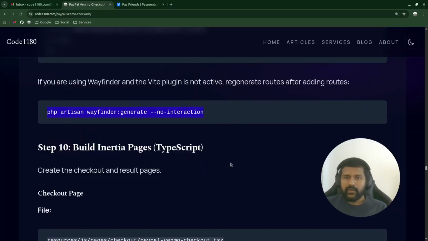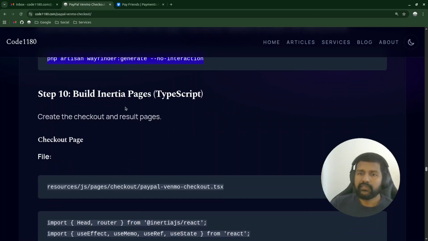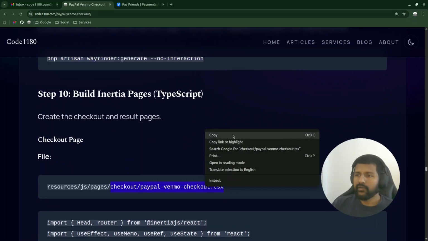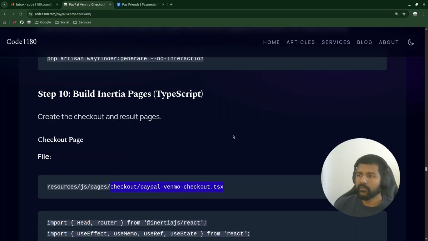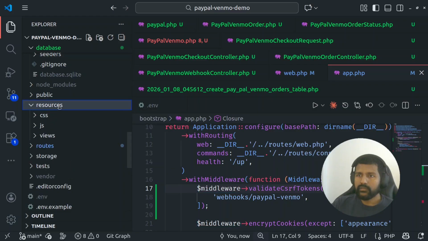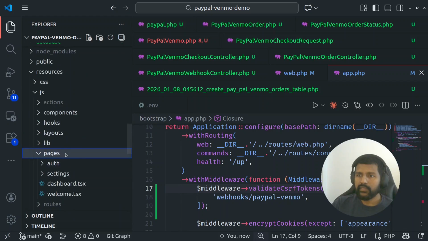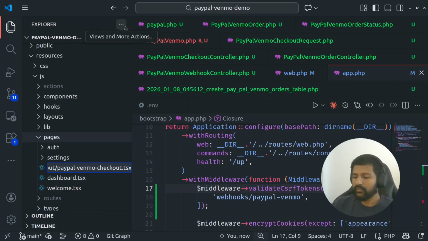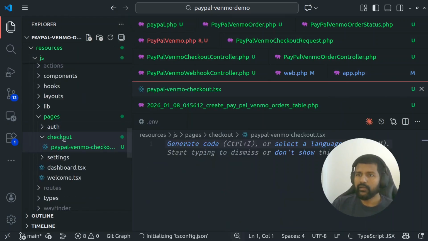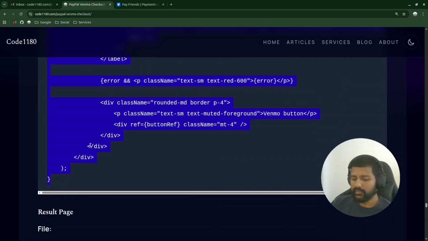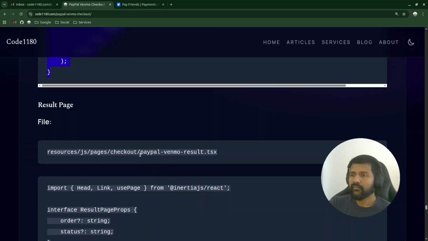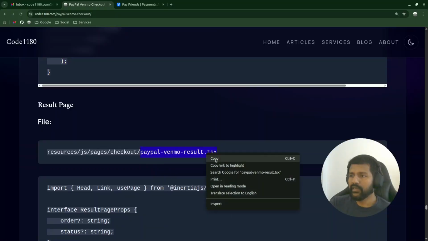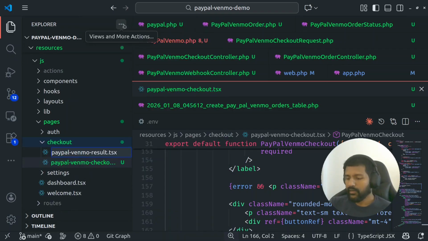Next is step 10. Here we build the front end Inertia pages. First, let's build the checkout page. We need to create this file, checkout PayPal Venmo checkout. We need to go to resources, JS, pages, and create that file. Let's paste and it will create the checkout folder and this file. Front end content is like this. Let's paste it here. We need another page for the result. Let's create that file as well.